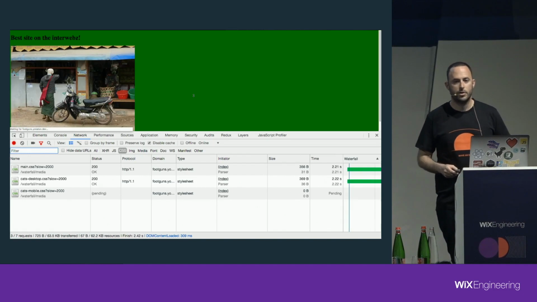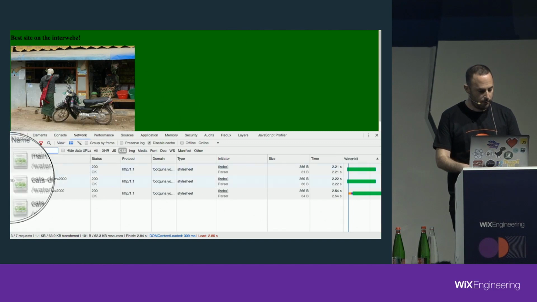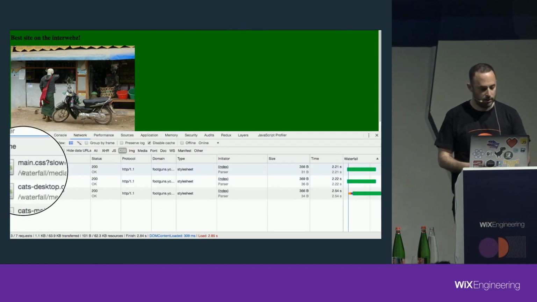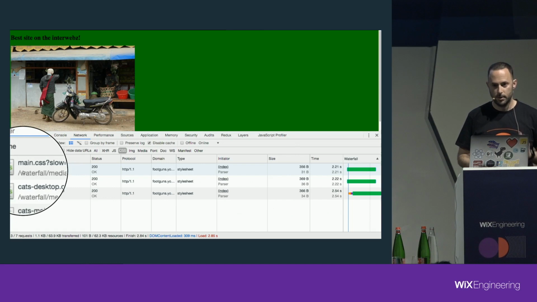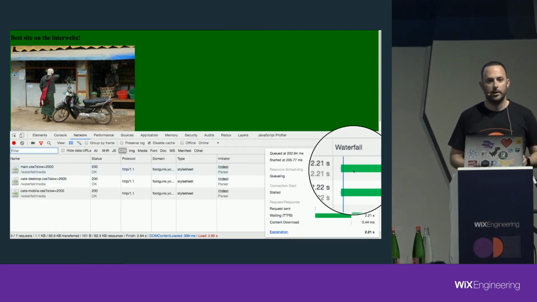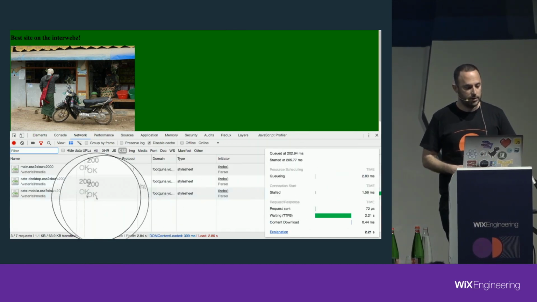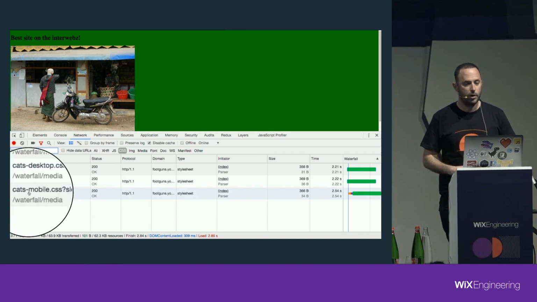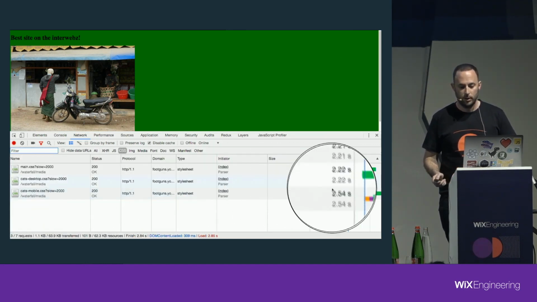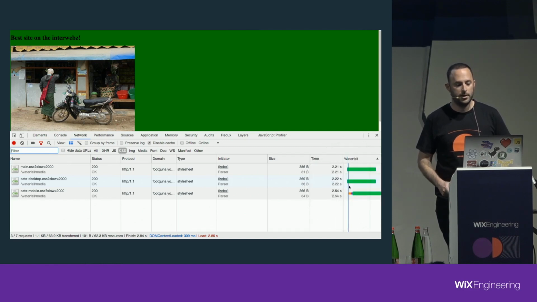So I'm filtered here just on the CSS files. And as you can see, I have the main CSS file and the desktop. So the desktop is loaded first because I'm on a desktop machine. And in terms of the waterfall diagram, they download exactly in parallel, just as we would prefer to have. Now, notice that the cat's mobile version is also downloaded, but it's downloaded later only after the DOM content loaded event is fired. So this is really giving us the best experience, because the file we need the most is downloaded in parallel with the main CSS.